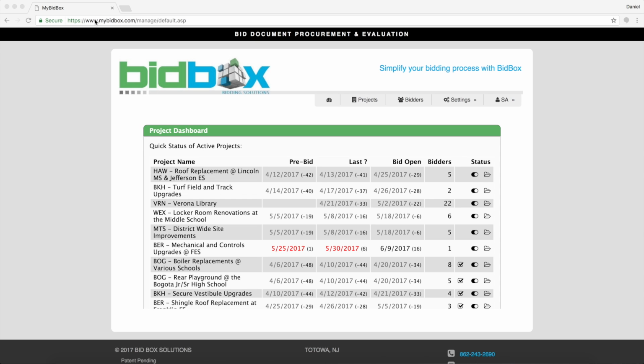In today's video we're going to be going over project setup, which includes how to add a project, how to edit its various points. So let's get started. What you're going to want to do is go and click on the Projects tab up here.